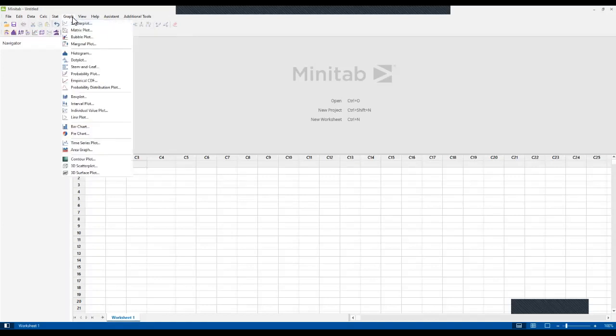We also have the graph section whereby you can do the scatter plot, the matrix plot, the bubble plot, the marginal plot, the histogram, and all kinds of graphical illustrations.